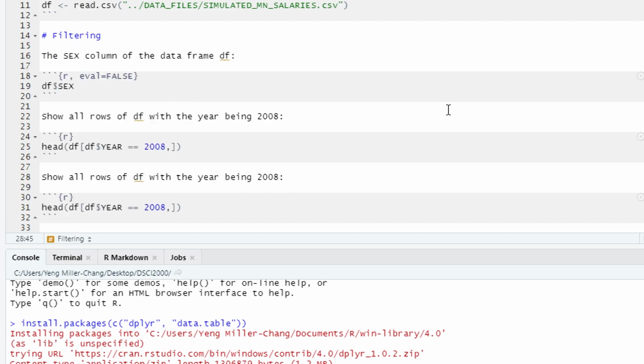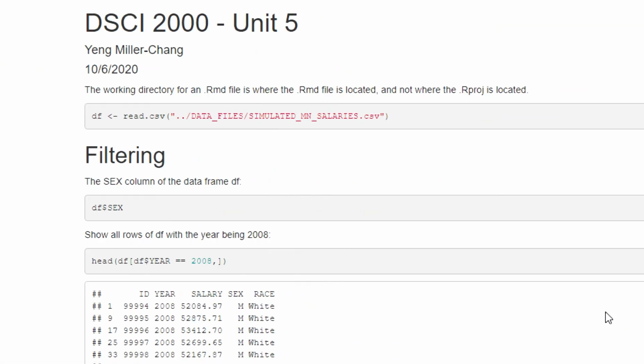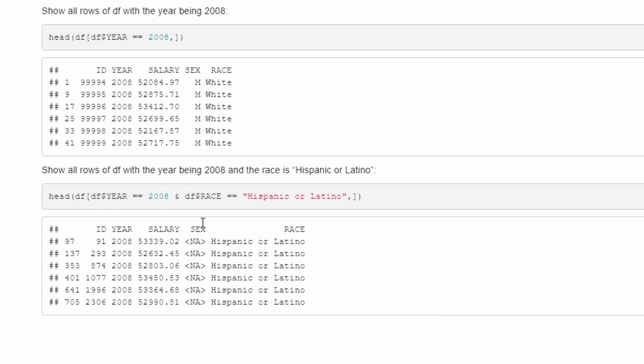And we're showing all rows of DF with the year being 2008, and the race is Hispanic or Latino. All we need to do is add an and symbol with DF$race equals Hispanic or Latino. Let's hit knit again. If I scroll down, I can see that this command has given me the first 6 rows of the data frame for which the year is 2008 and the race is Hispanic or Latino.